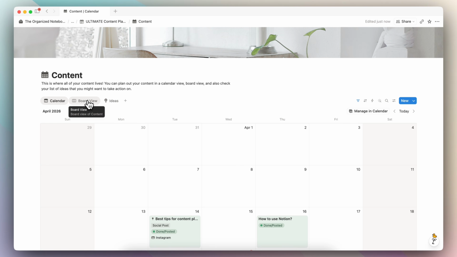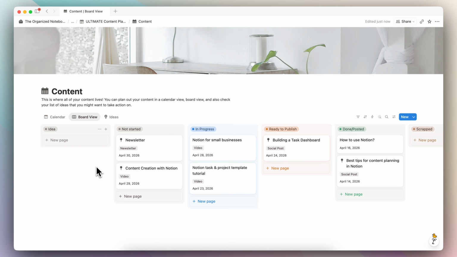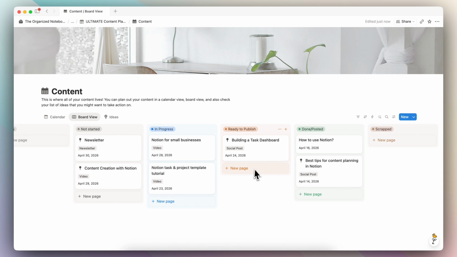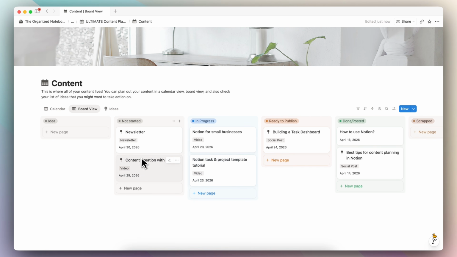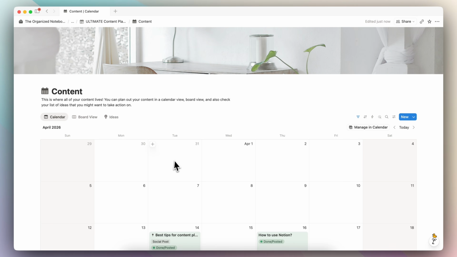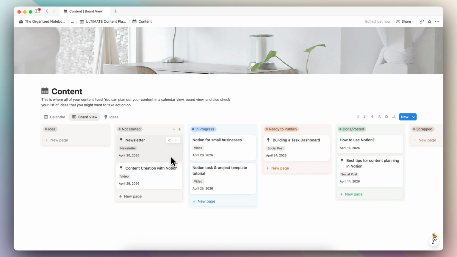Next, if I just walk through the board view, here you can easily drag your items across the board. So if you do have more intricate workflows that you need to manage, sometimes a board view is nice to look at. So you can also use it this way. Here you can also have your idea bank. So then you can pull it to not started to get started with it. You do have to add a date for the posting date in order for it to appear in the calendar. So be mindful of that.